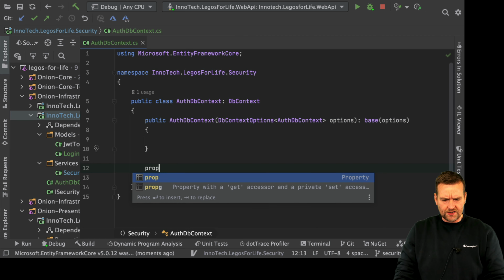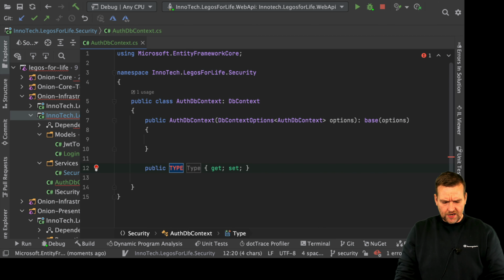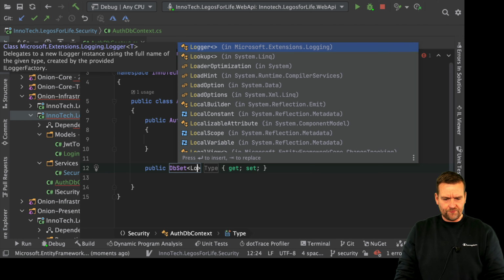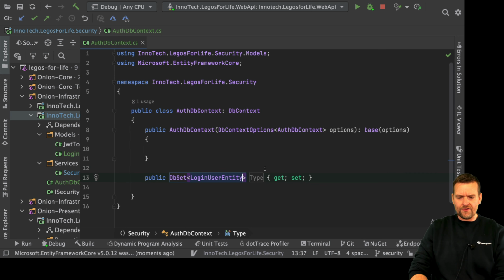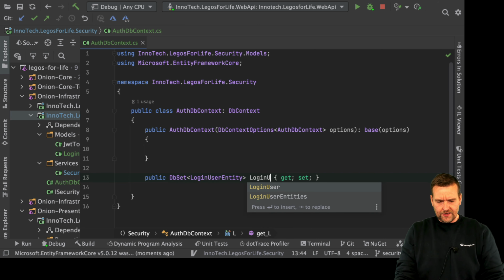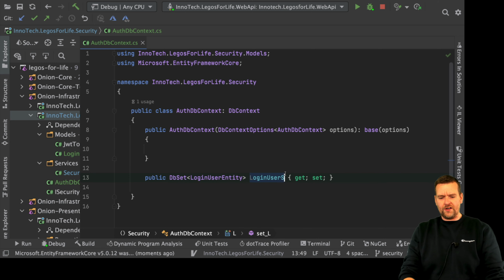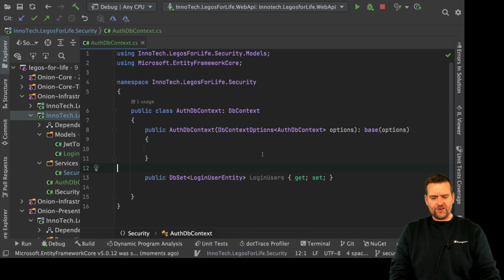We want with that context to set up a property of the type DB set down here. And that DB set is going to be our new login user that we just created right here. Login user entity, there we go. So now we have a login user entity in our system. Let's just call it login users like this. And there we go, we have a context available.